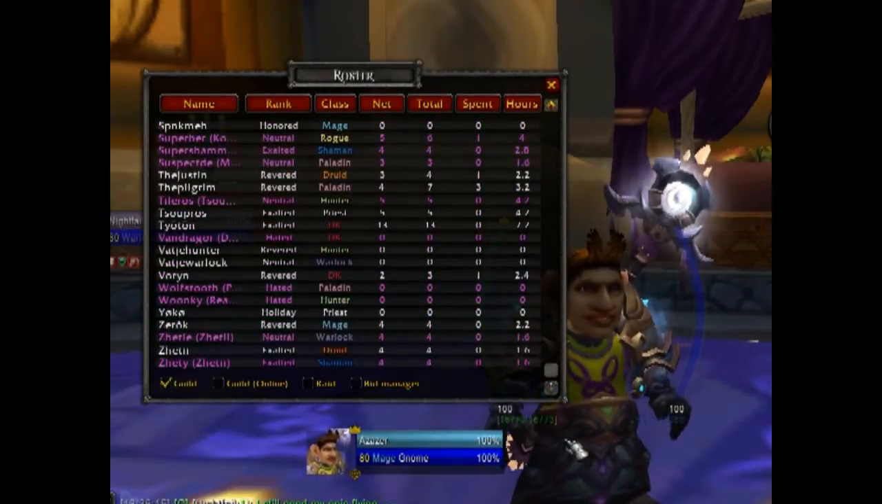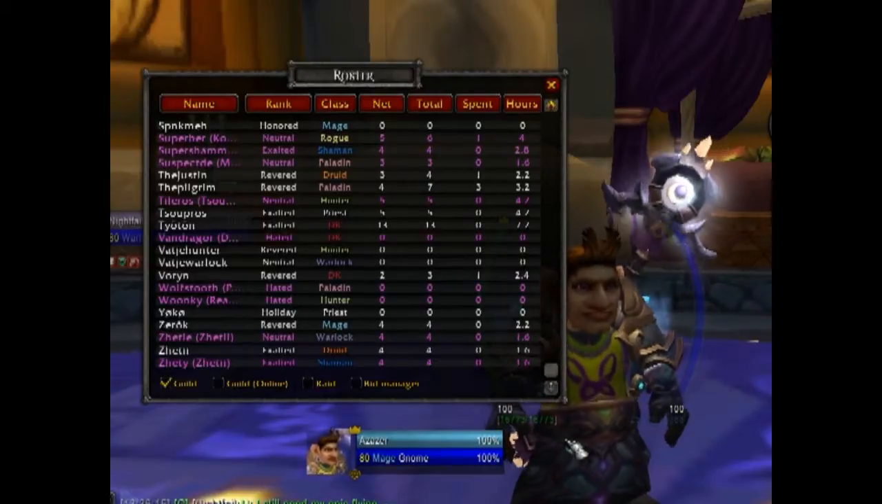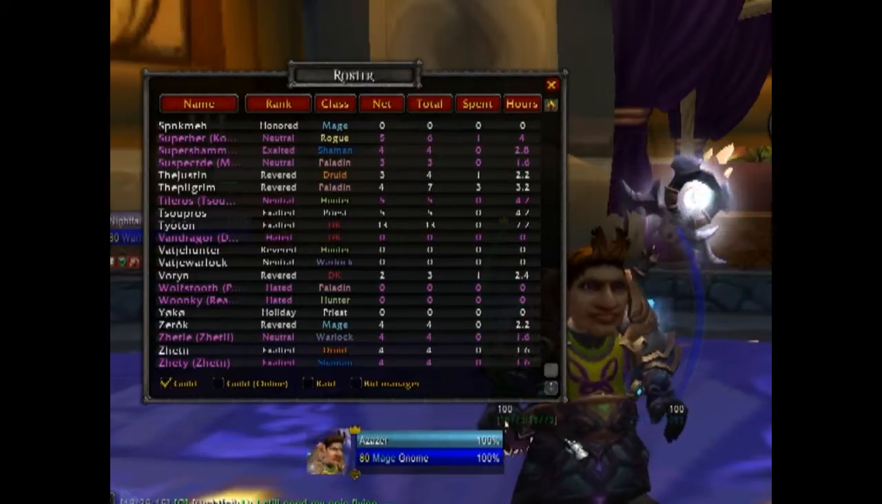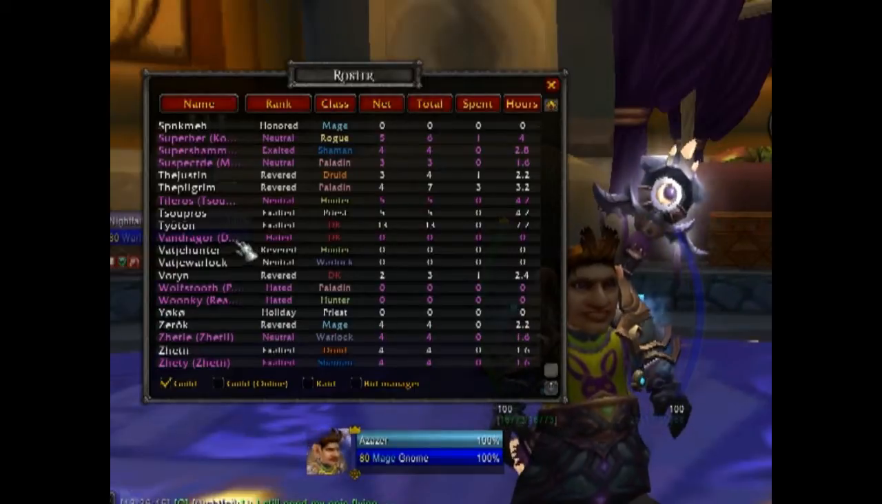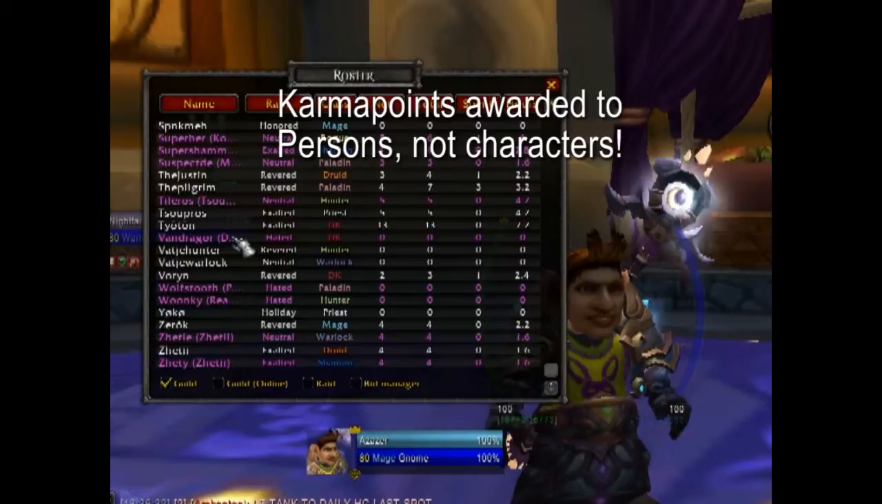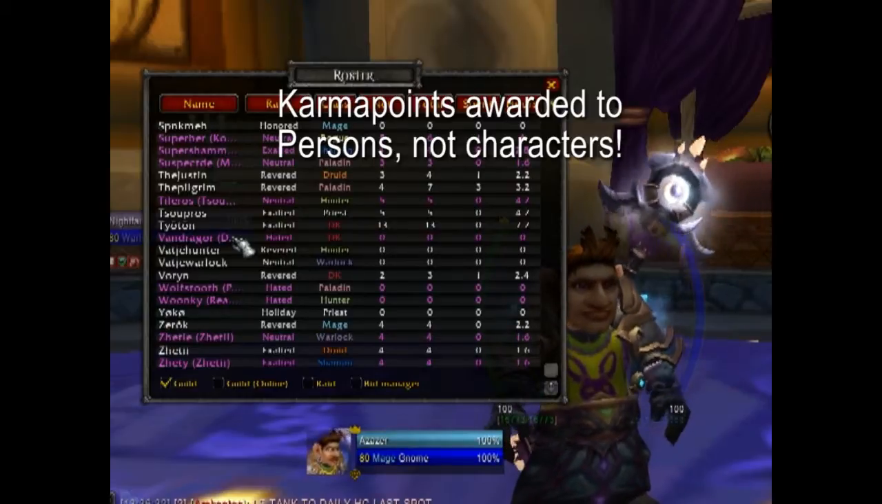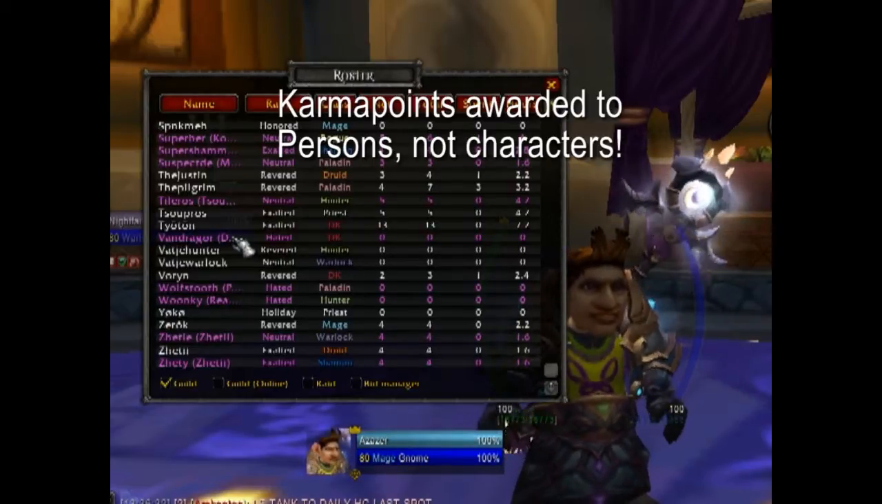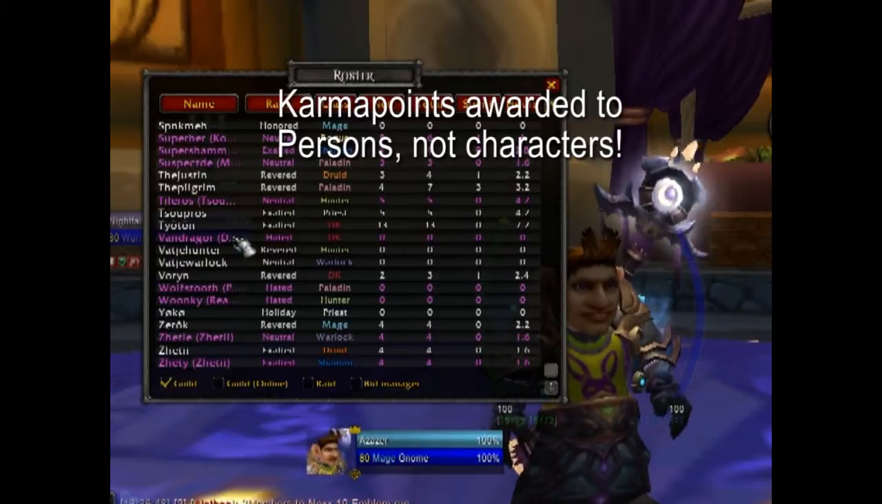First, let me show you how to connect an alt to a main. Alts are identified in the list by having their information presented in a purple color. The karma points are awarded to persons, not characters. This means that all alts should be connected to a main so as to create a shared karma pool.